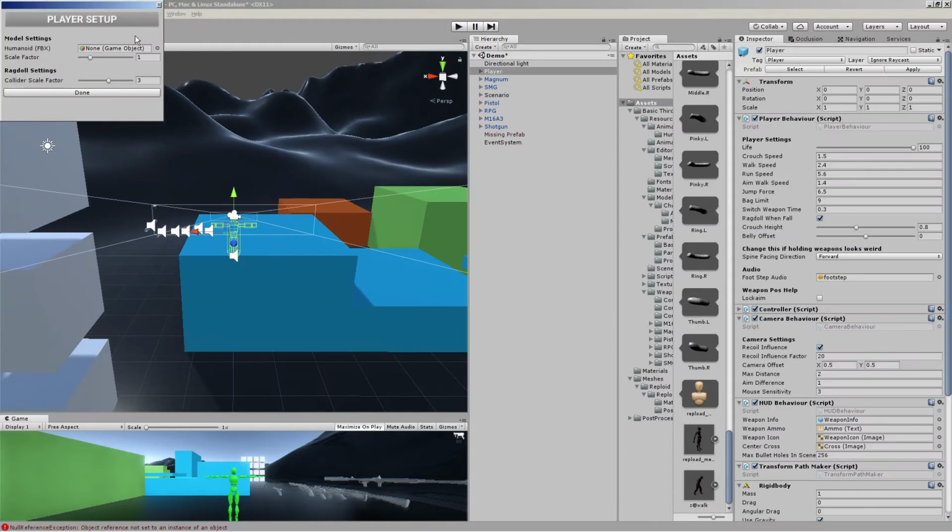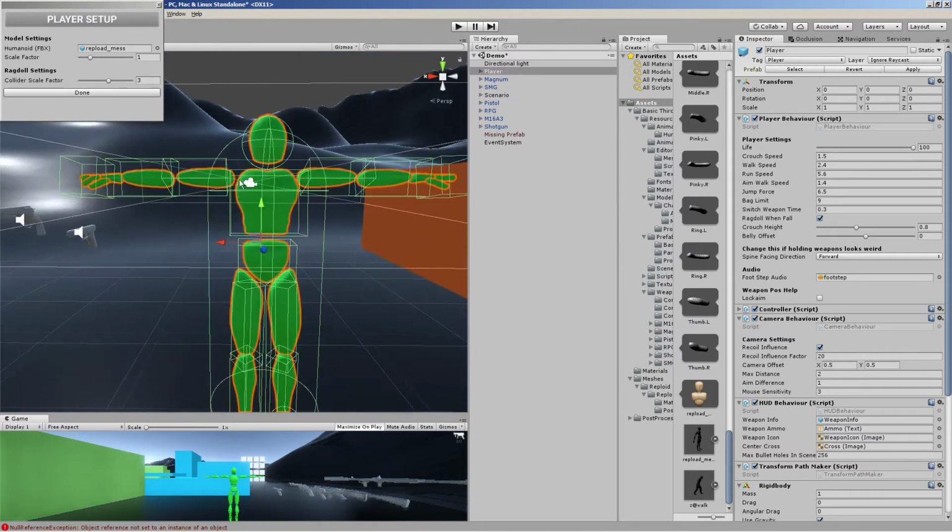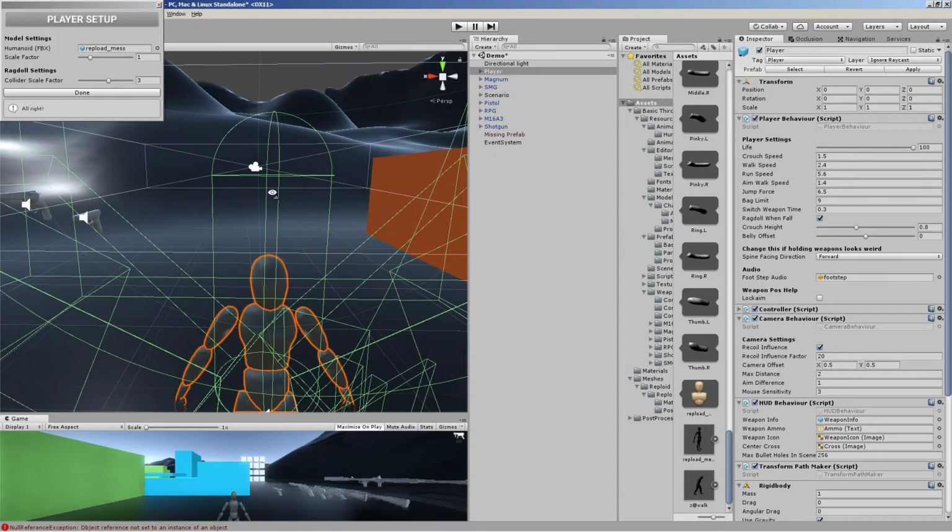We're going to go to humanoid basics for this gentleman's TPS controller system, and hit player setup. I'm going to go over here to our Reploid mask guy and drag it in. It says Humanoid FBX, however it wants a prefab. So I'm going to drag him over and hit done.